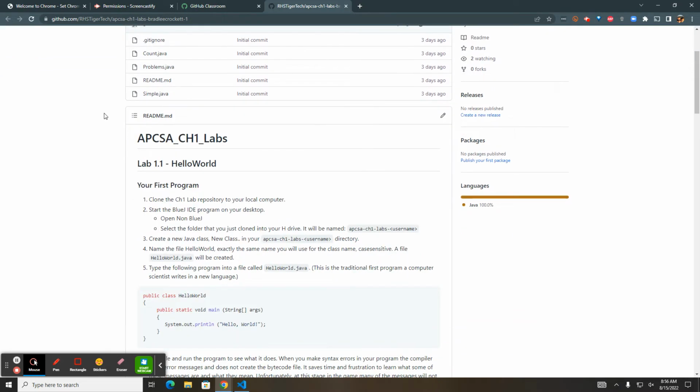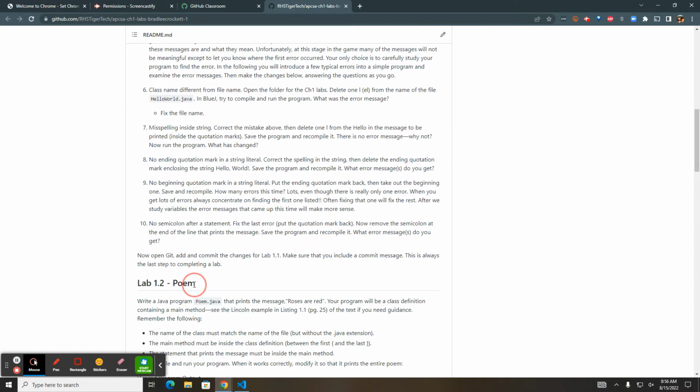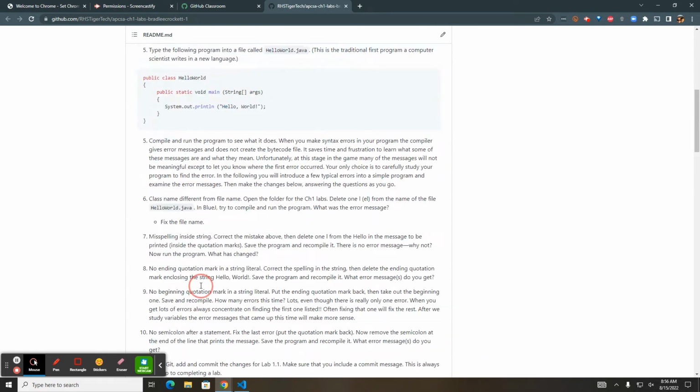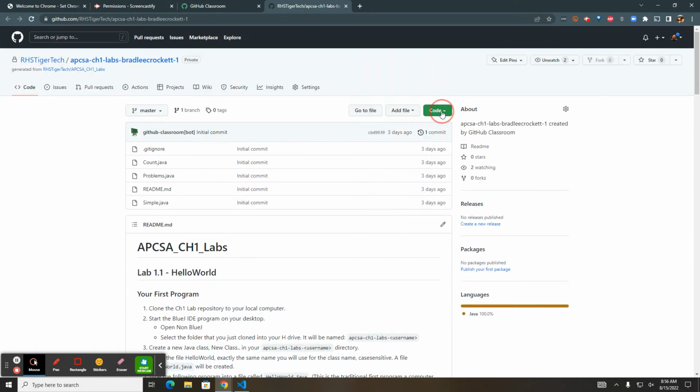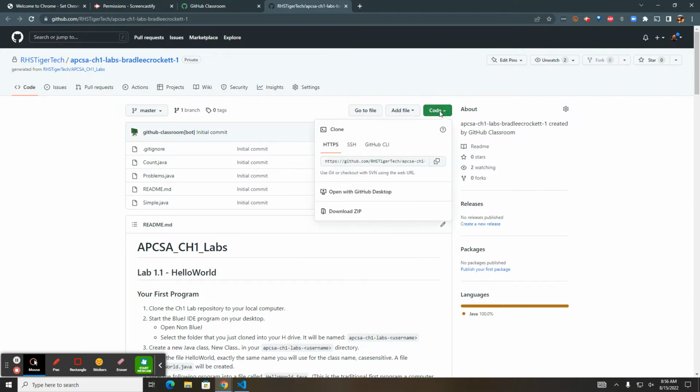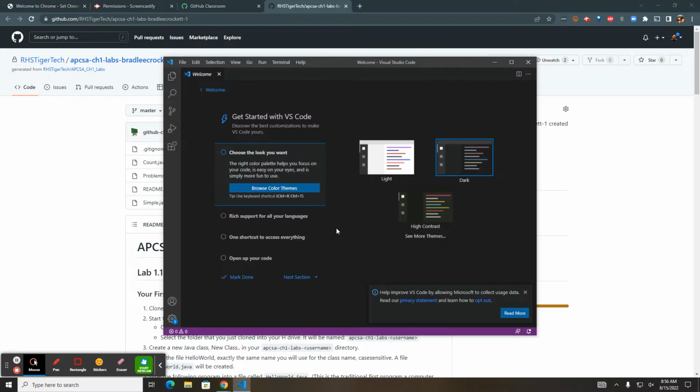Obviously, I have a lab manual here that tells you guys the instructions for what you're supposed to be doing. But I'm trying to get this repository or this folder full of problems, count.java, problems.java, the README instructions, simple.java, into my local computer. So I'm going to go to code, and I'm going to copy this URL. So click the copy button, and then switch back over to VSCode.